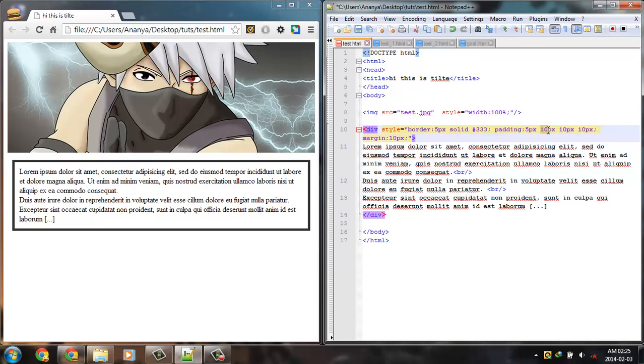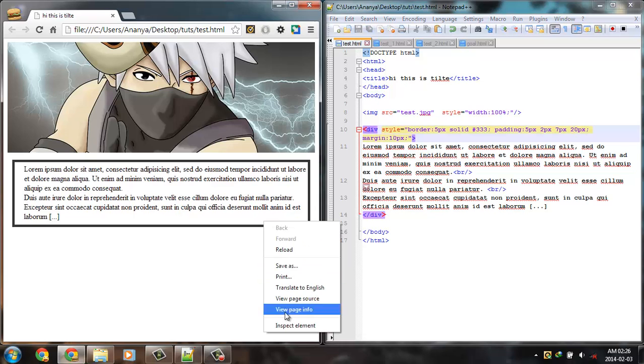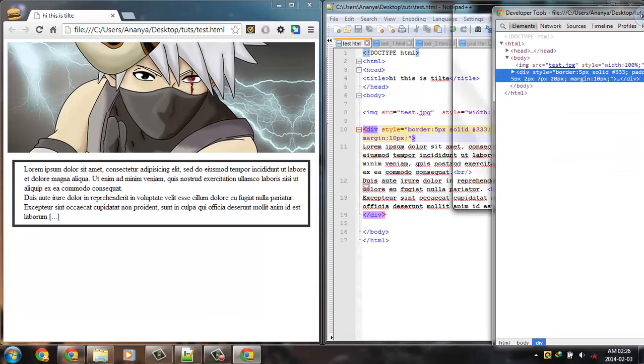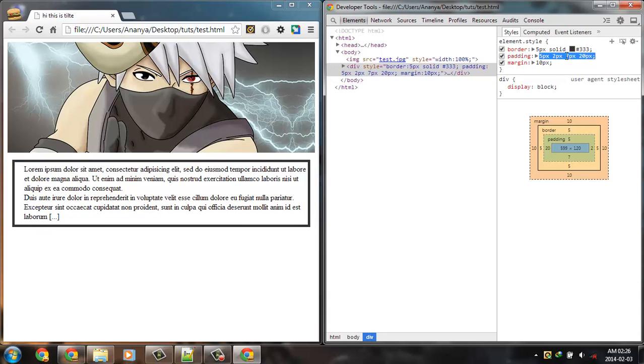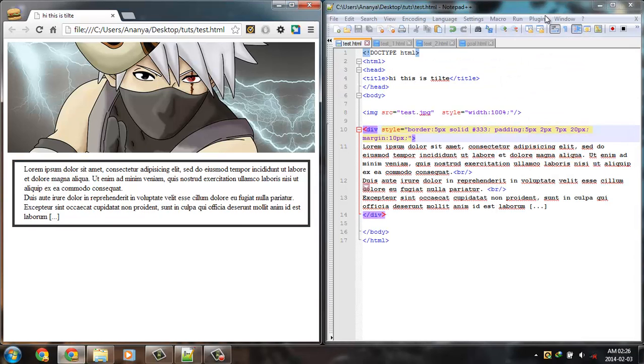But if you customize it further, I want the top padding value to be 5px, the right padding value to be 2px, the bottom value to be 7px, and the left padding value to be 20px. If I reload it and inspect the element, you will see that the top padding value is 5px, the right one is 2px, the bottom one is 7px, and the left one is 20px. So this is how the padding works.